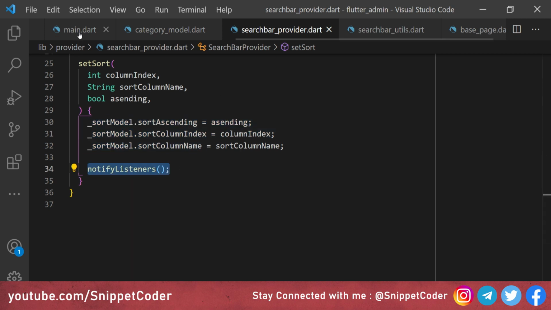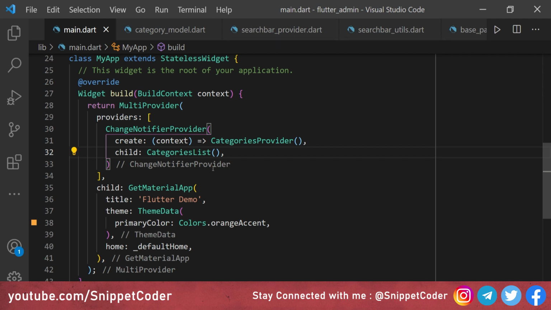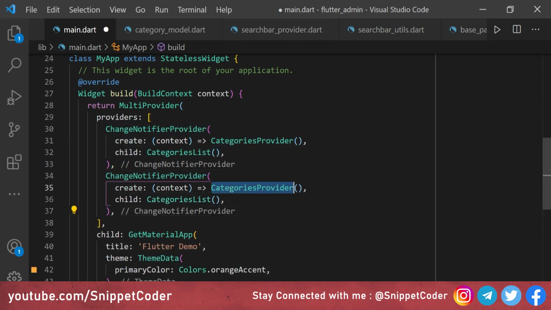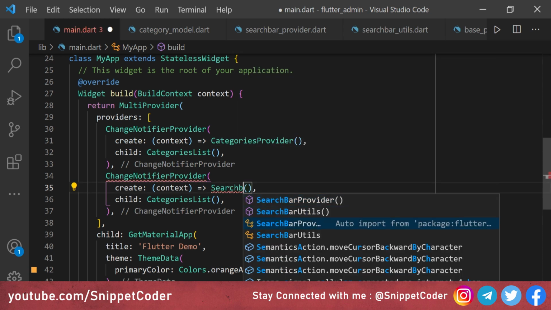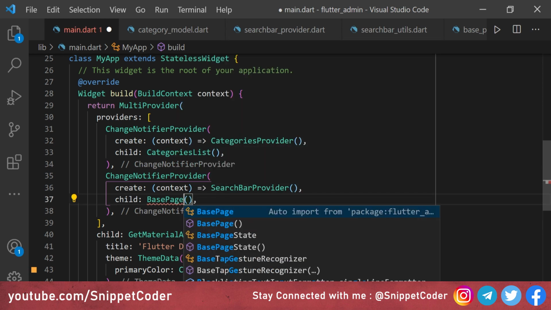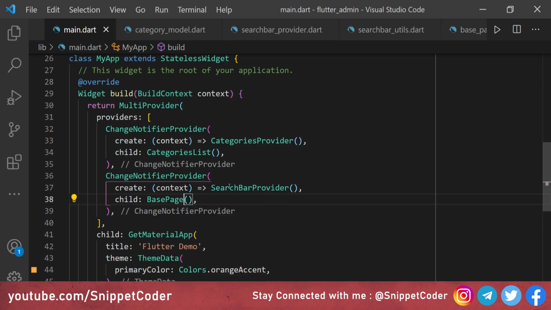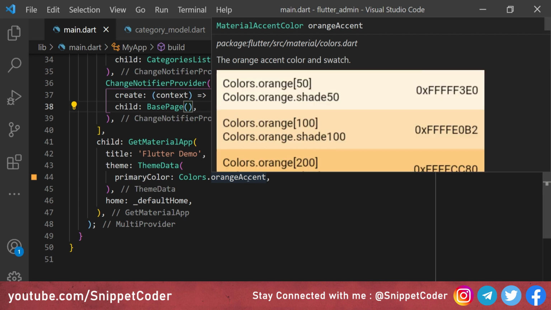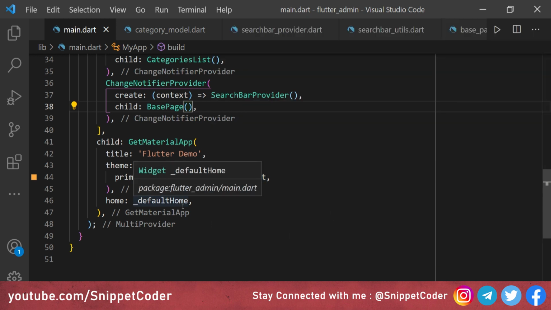Now we will modify our main.dart file also, and here we will copy this, and we will change it to SearchBarProvider, and this one we will change to BasePage, because we are going to use this search bar in all pages where we are using our base page. So now let's modify our category list page, and there we will implement the searching and the sorting feature.